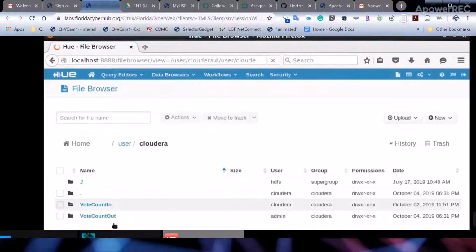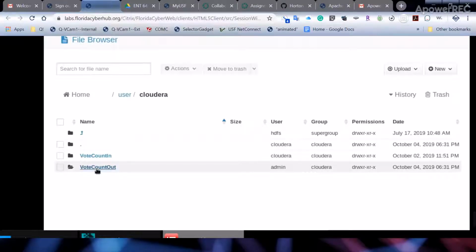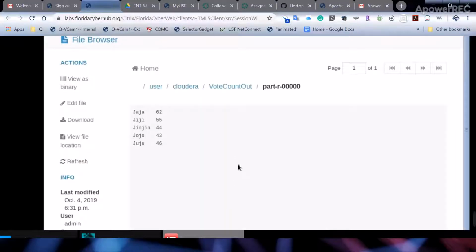So if you look at the Hue browser, it created the output directory, vote count out. It was successful, and we'll take a look at the R parts. As you can see, Jazal got 62 votes, GG got 55, Jinjin 44, Jojo 43, and Juju 46. So the reducer process consolidated those 3 files and tallied up all the votes, with Jaja winning the election. This concludes the demo. Thank you.